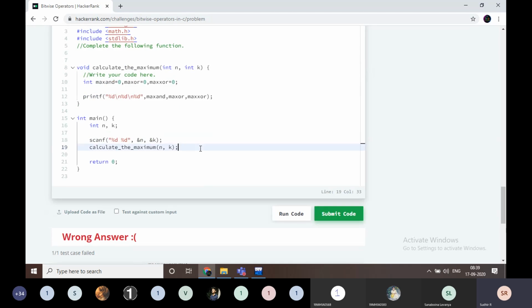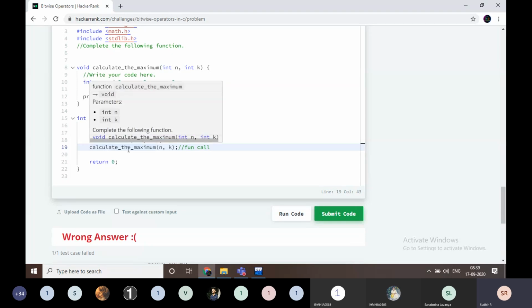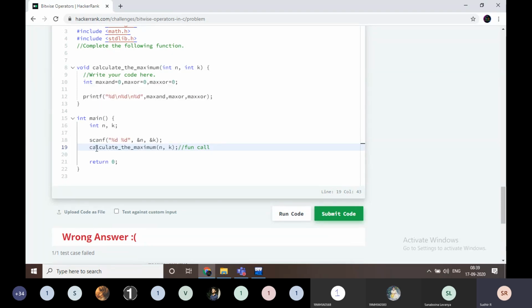This is the function call. Just look at, this is the function call. The function call, what is the function name? Calculate the maximum n comma k. There is no return type here. We are passing two arguments, two are integers. Okay, we have to consider everything.